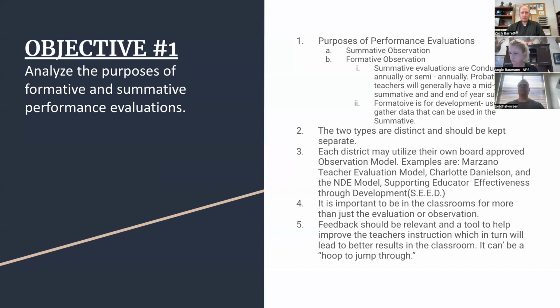And then when you think about these, I don't know what everybody else has, but obviously at each district, there are going to be different models that are used. Here at Plattsmouth, we use the Danielson model. And I know some schools use Marzano. And then there's also the NDE model that's been put out there, the Supporting Educator Effectiveness through Development, the SEED model. So whatever your board puts in the policy, that's the one that you will use.